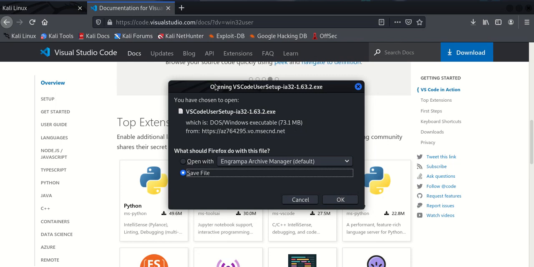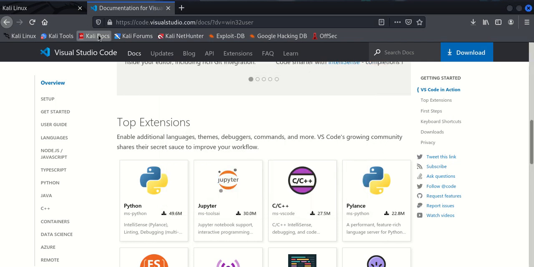But I'm not using Windows, I'm using Kali. So after downloading it, just open it and follow their steps. It will install just how you want.